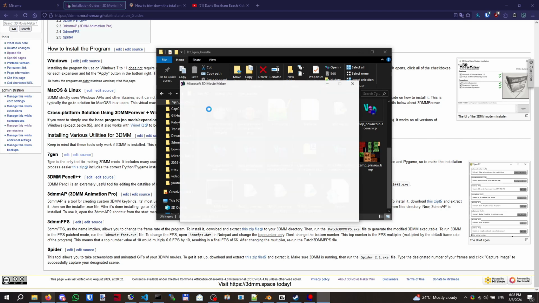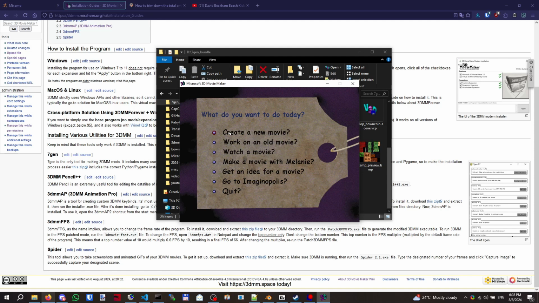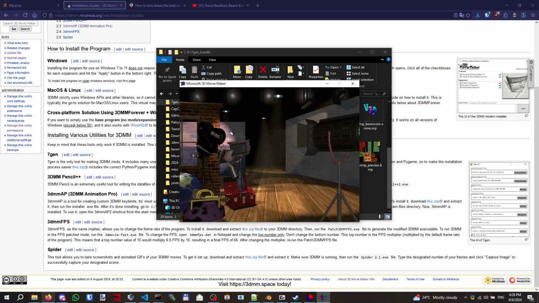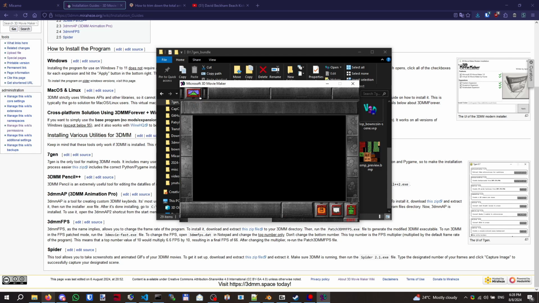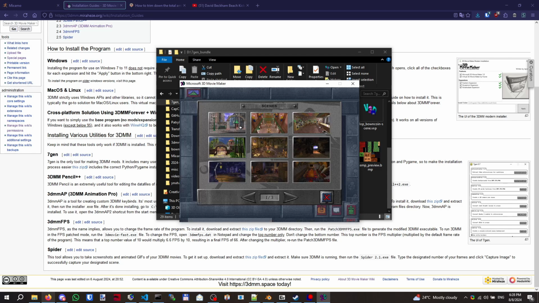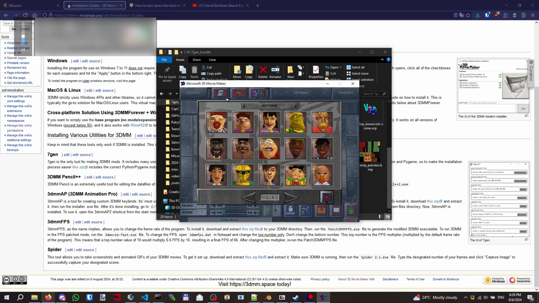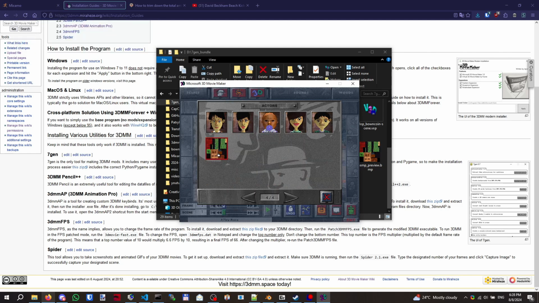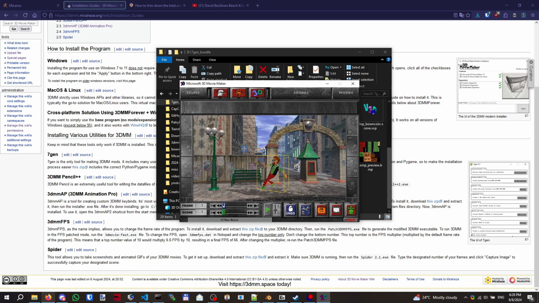We're going to launch 3DMM. It's pretty loud. And we're going to create a new image. We're going to select scenes. We're going to choose actor. And now you can see we have Patrick here in 3DMM, and if we animate him, you can see he's got our animation. It may be a little bit slow, but you can use something like 3DMM FPS, or if you're capturing a GIF with Spider, you can set the FPS there too.